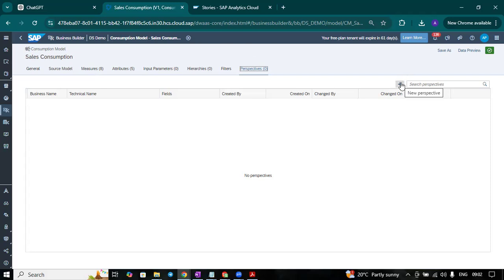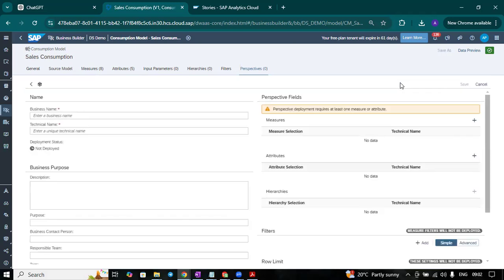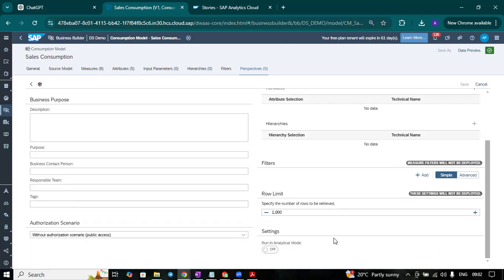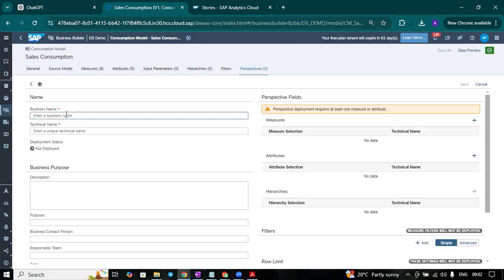Let's create one perspective here. When you click that, you see it's similar to a query, as I said. We can add measures, attributes, hierarchies, filters, and apply a row limit. Let's name this profit by sales manager, because I want to see profit generated according to sales manager. I'll name it like this, and by default, it has taken PP as prefix for my perspective. I'm okay with that.